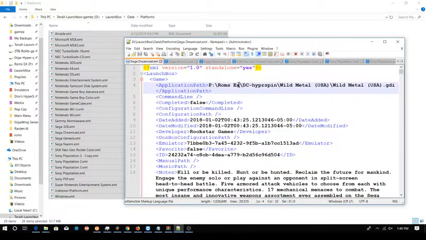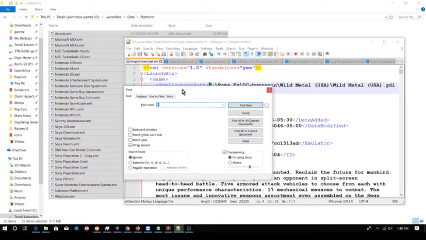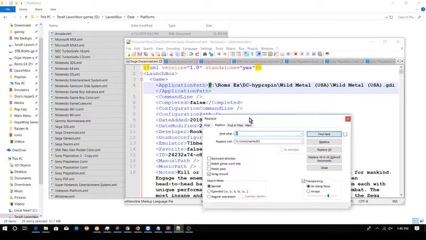Let's say that I change that to a different drive. Let's say I change it to G. Or I change it to X. Well, let's just say G, since I usually name my Hyperspin drives G. What you would do is use the replace command. So you do Control F. You'll see the find box pop up. When the find box pops up, you want to go to replace.